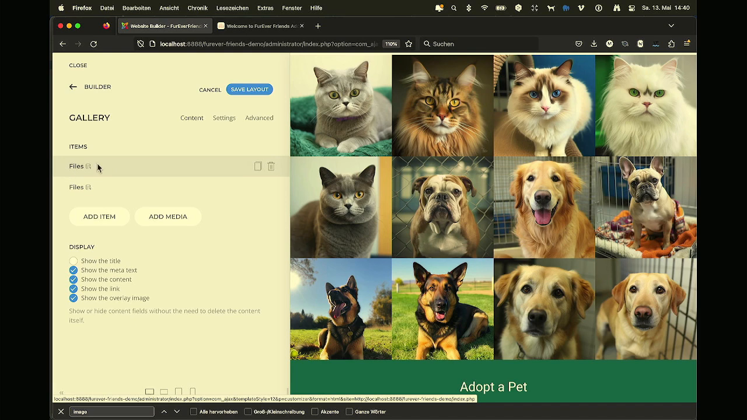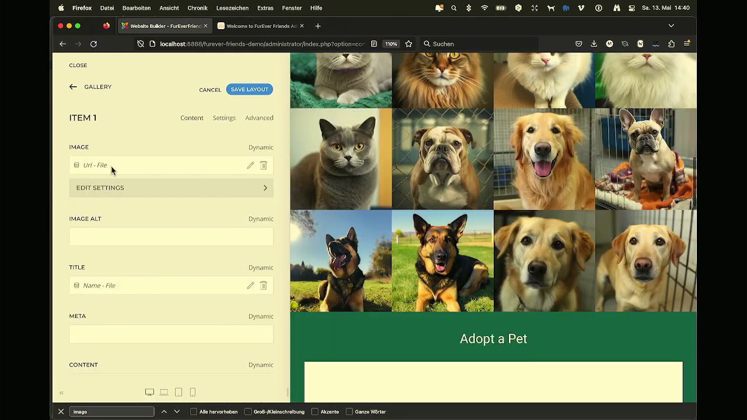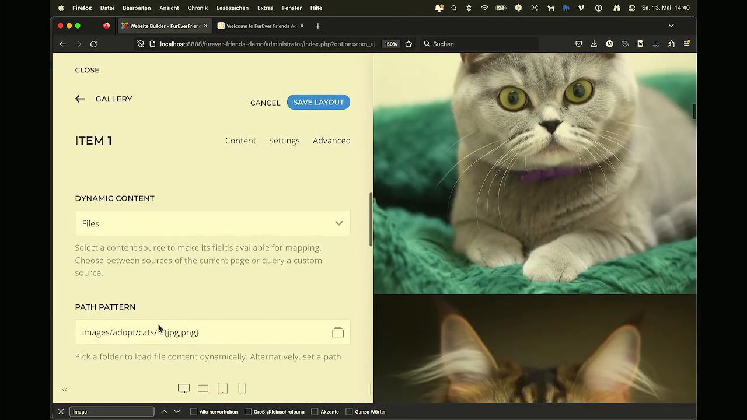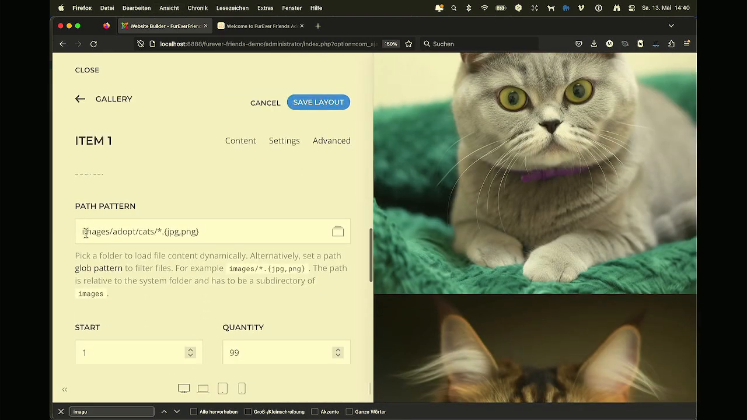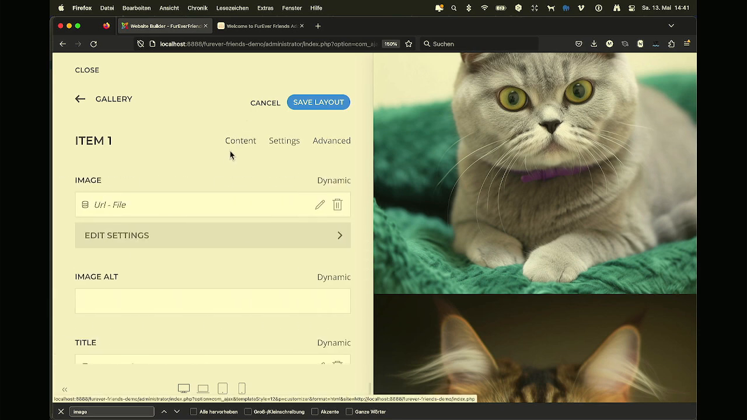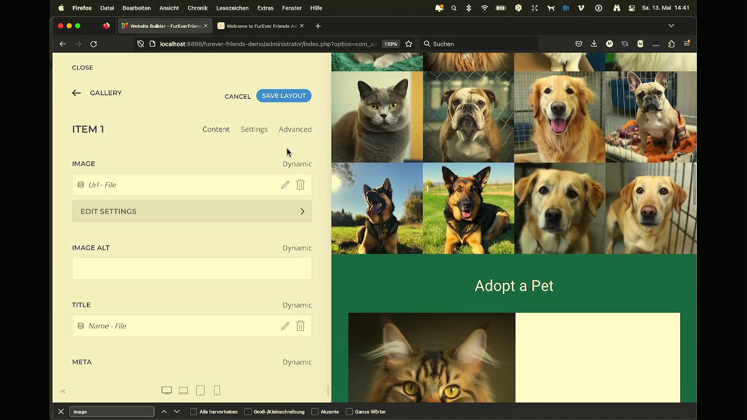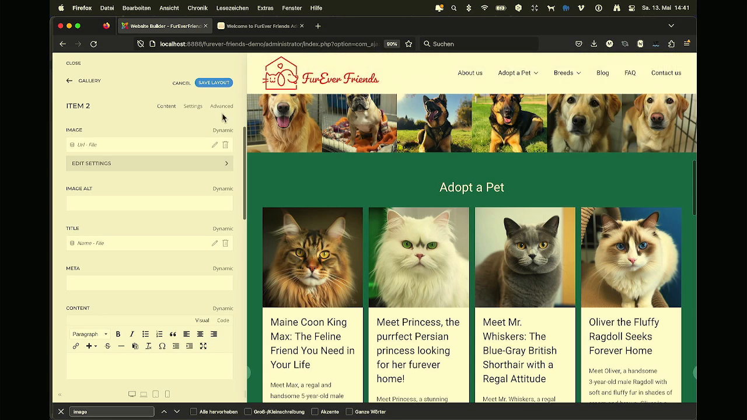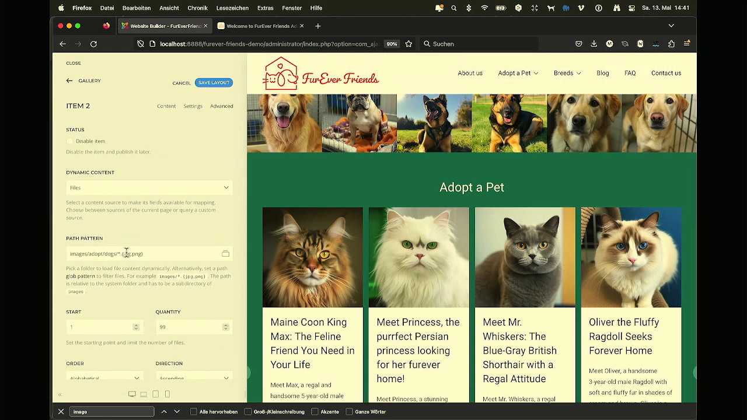So when I go here on this item files and on the advanced tab, I zoom in again, you see that it pulls the images by this pattern from the folder cats. It pulls all the JPEGs and PNGs from this folder, and it displays them here in this gallery. And I made the same for the dogs. That's just a copy of the cats item, and I added also the dogs here.